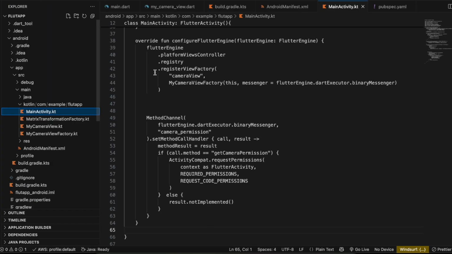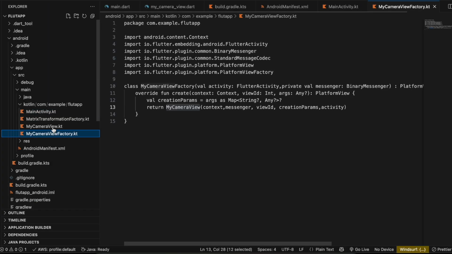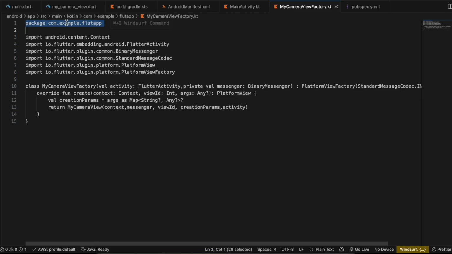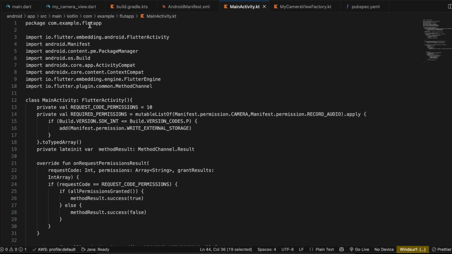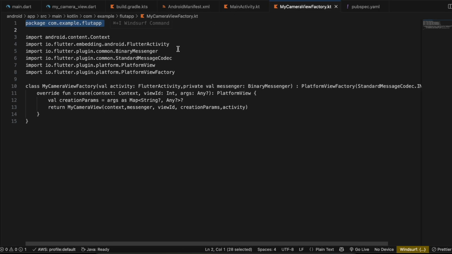Now coming back to this MyCameraViewFactory, here you can see this should be your own package name, which you can just copy from MainActivity. Don't copy my package name, otherwise you will get an error. The rest you can copy.